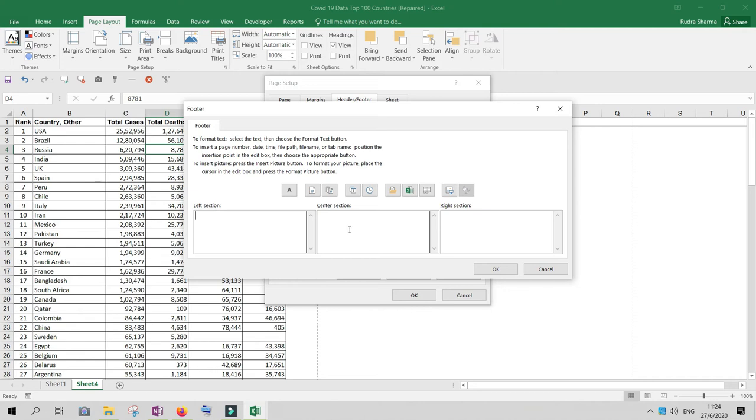I am going to enter the page numbers in the middle one, the center section. For that I'll click on the first one, Insert Page Number. Then I am entering just a slash, or if needed you can give one space also between the slash and the first page number, and even after the slash I'll give one space. Then the next one is Total Pages. So it will print the current page out of total pages. That's it, we are done with the page number part.